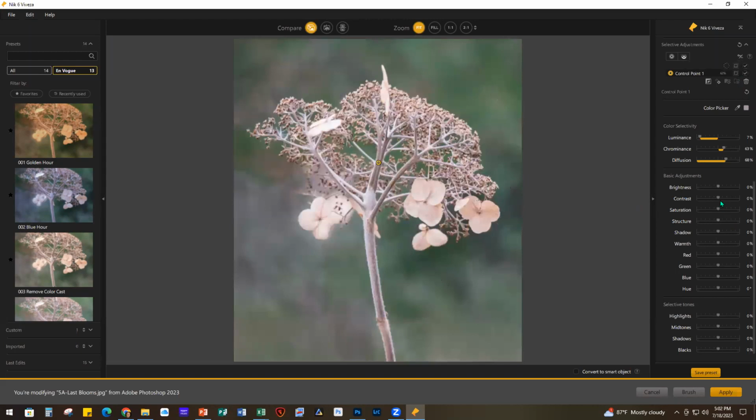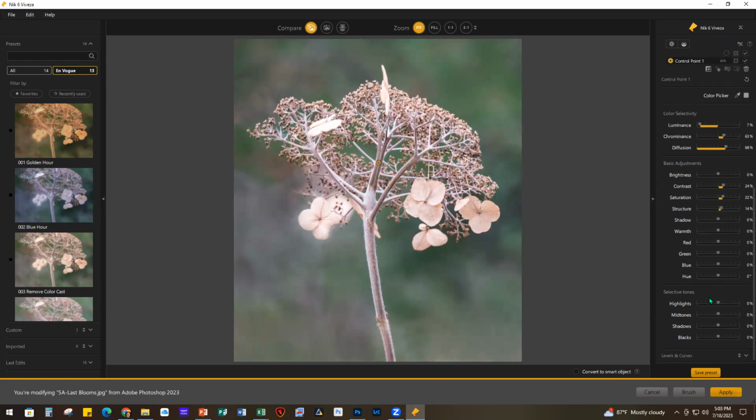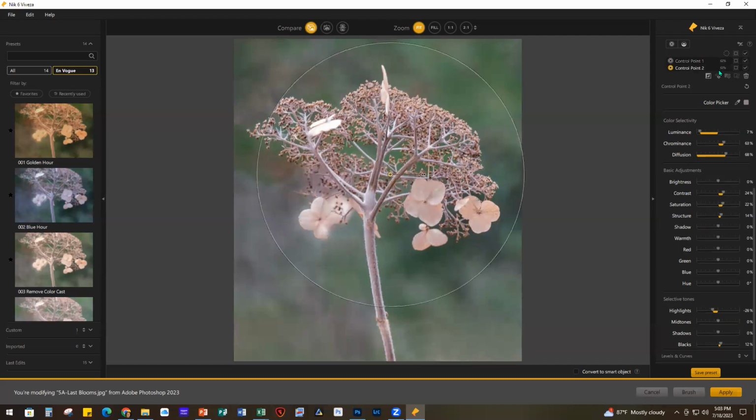Then under our basic stuff, I'm going to do a little bit of contrast, saturation, and structure. And then under my selective tones, I'm going to bring down my highlights and up the blacks. And then I'm going to duplicate this now. And then we're going to inverse it.